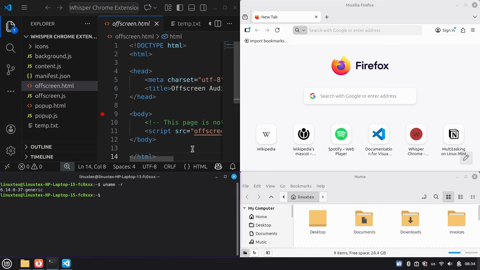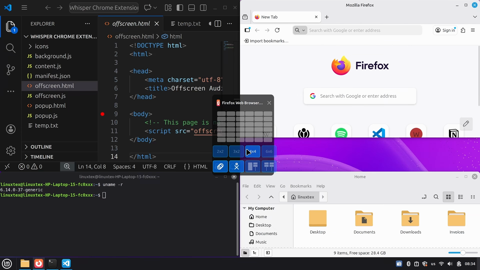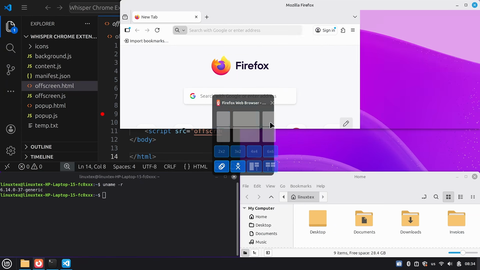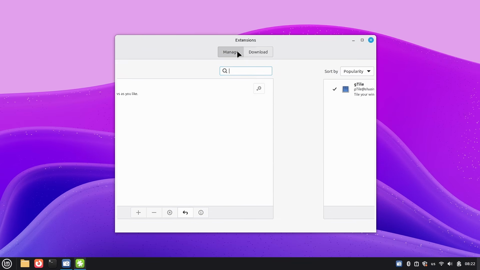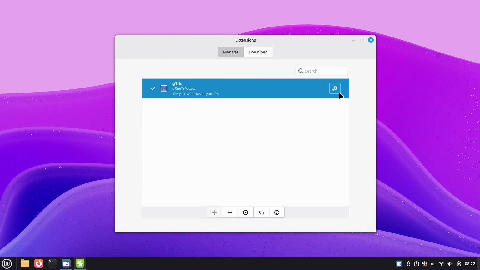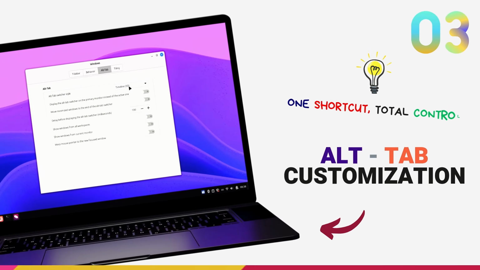For keyboard mode, use arrows to move the selection, shift plus arrows to expand or shrink, enter to apply. And here's the power move. Set up multiple grid presets. A coarse grid for normal work, a dense grid for precision layouts. Switch between them with number keys while the overlay is open. That is when gTile stops feeling like an extension and starts feeling mandatory. Absolutely S tier. Next up, we have Alt-Tab customization.